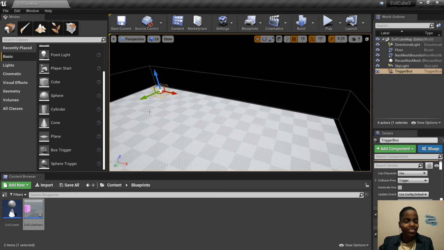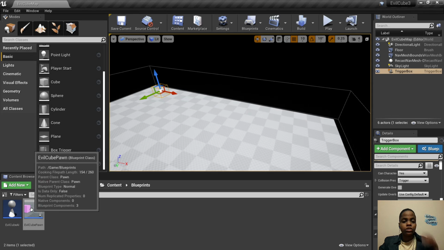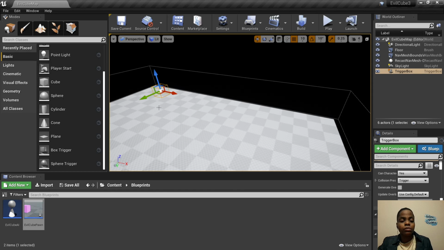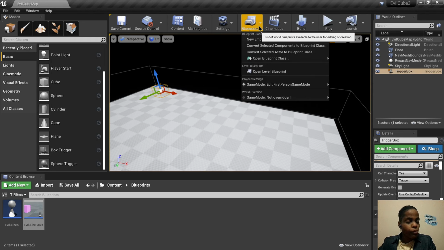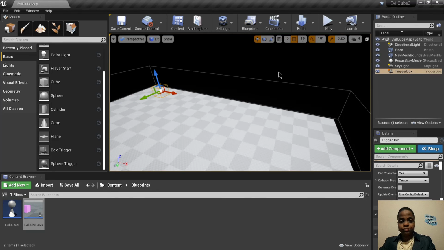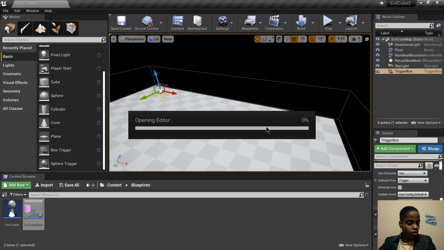According to Mark, we have made class blueprints which can be used anywhere, I guess. But level blueprints can only be used within your current level. So they're well named and descriptive and easy to understand pretty well. Okay, so how do we do that? Let's see. So we want to go to blueprints and then open level blueprint.